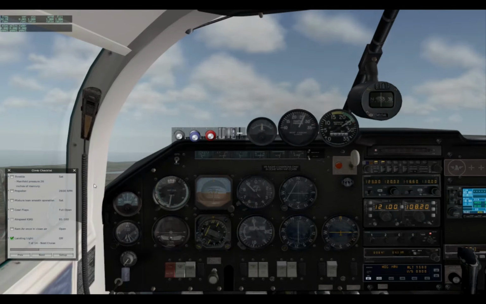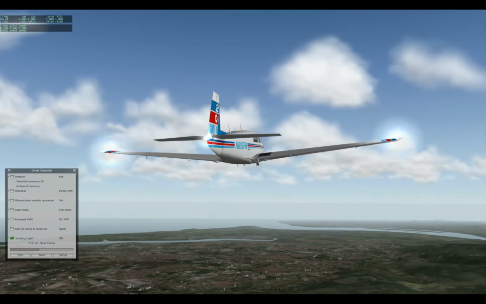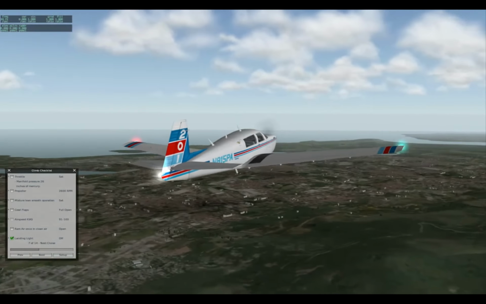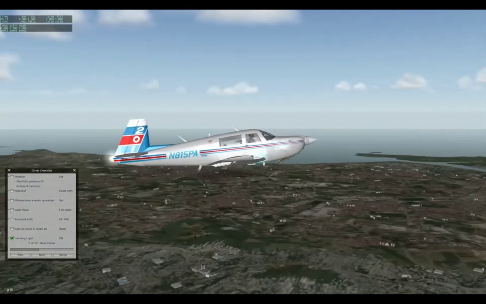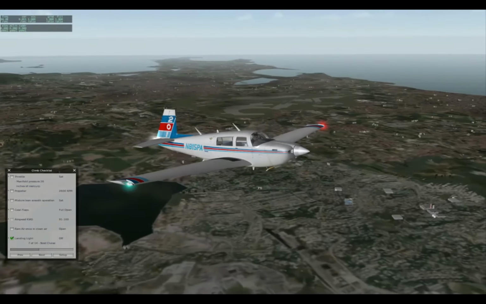Okay, we are above 3,000 feet now, so I can start on leaning my mixture. But first I'll show you a view from the outside. So here we are, still working on climbing to our cruising altitude of 7,500 feet. And there in the background you can see Mumbai Airport, where we just took off from.